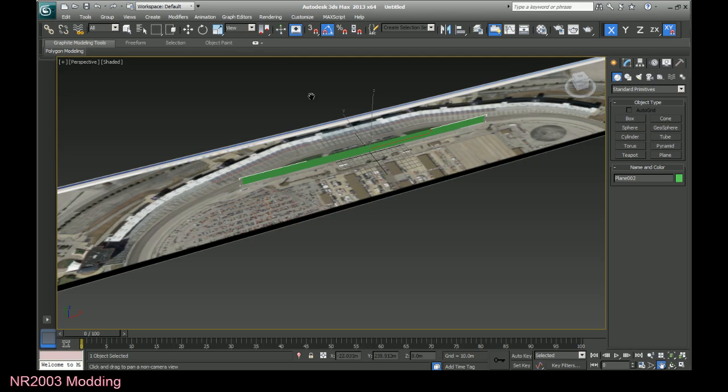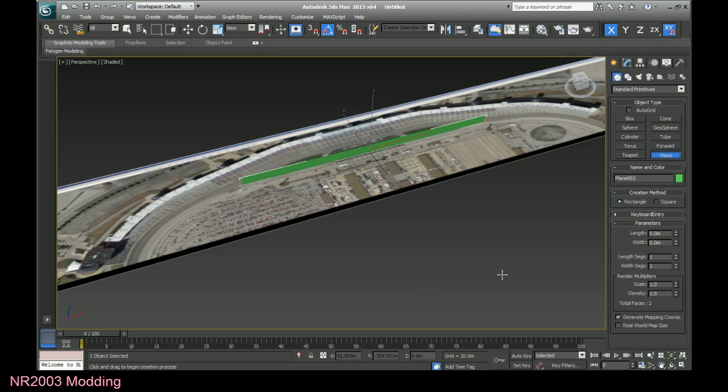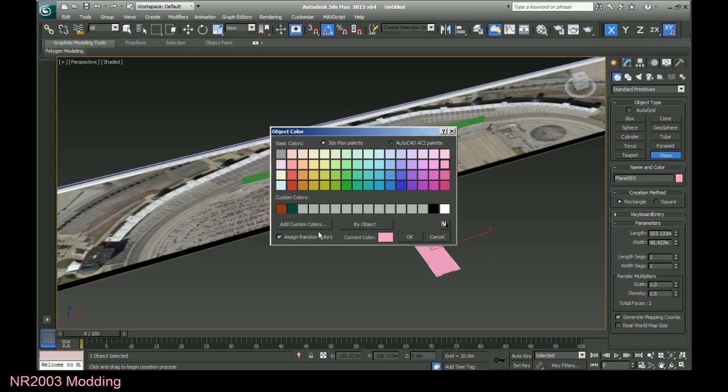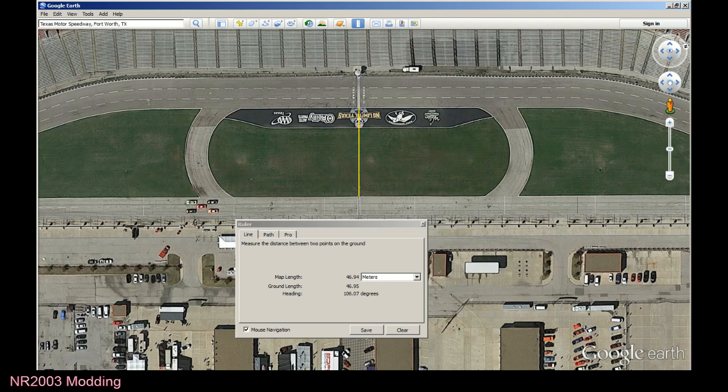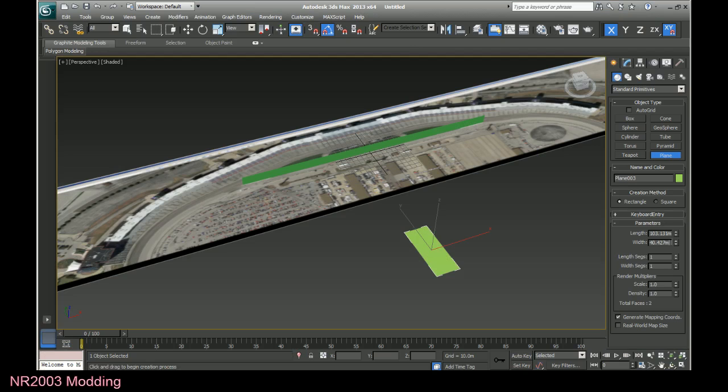And we'll go back to Max and we'll create another plane. Double click to change the color. Different color green. So that was 47. You see it automatically fills in the rest of the information for you. Go ahead and make that 15 meters tall. Actually, I did that backwards. So go 47 this way, 15 meters tall. There we go.